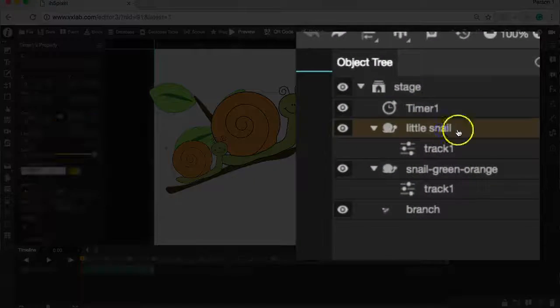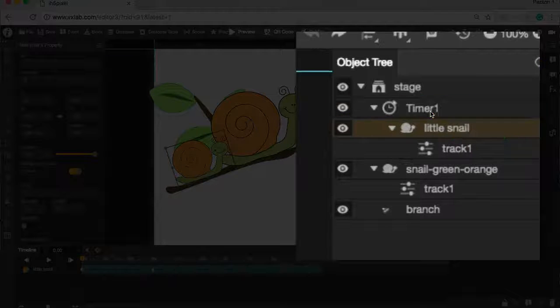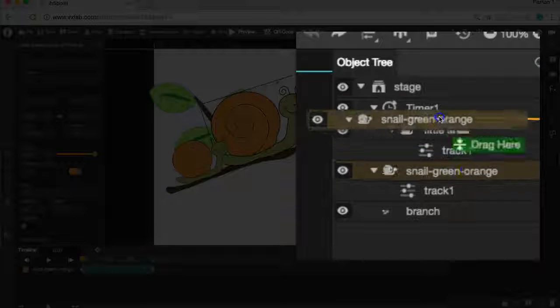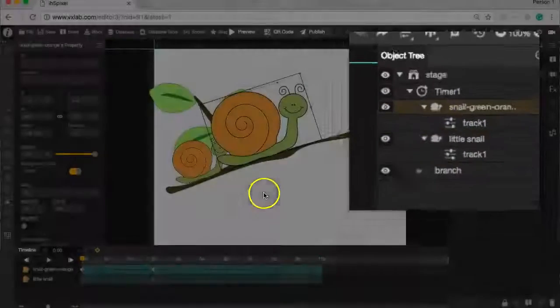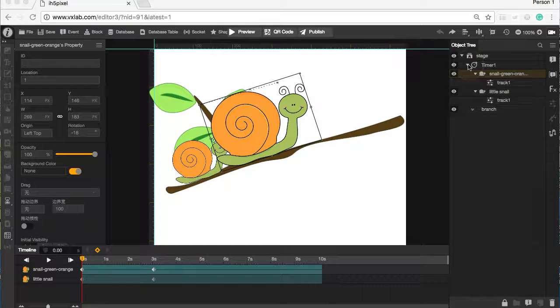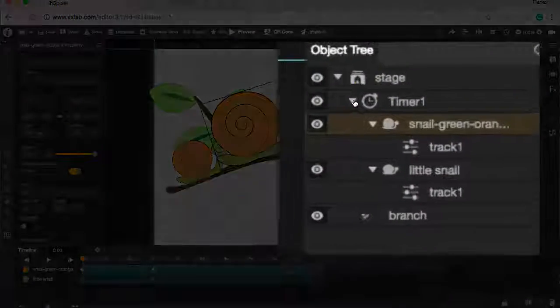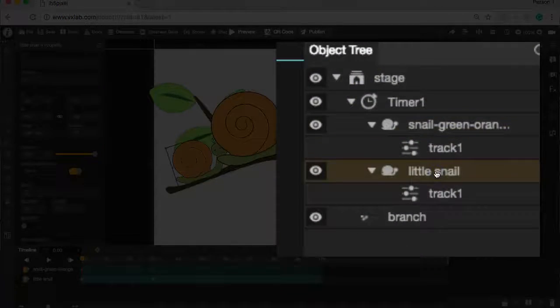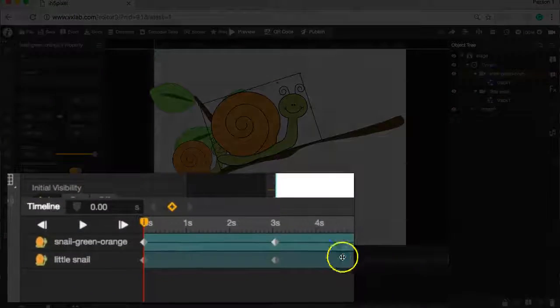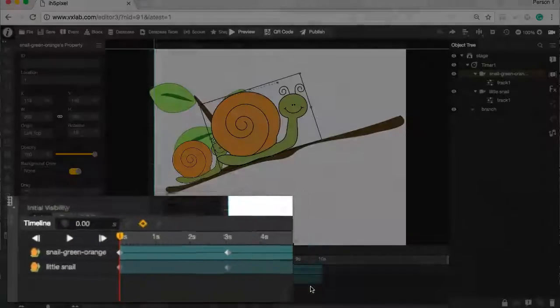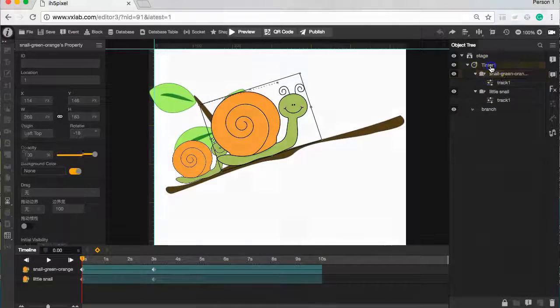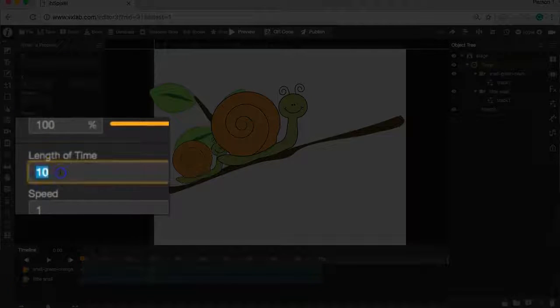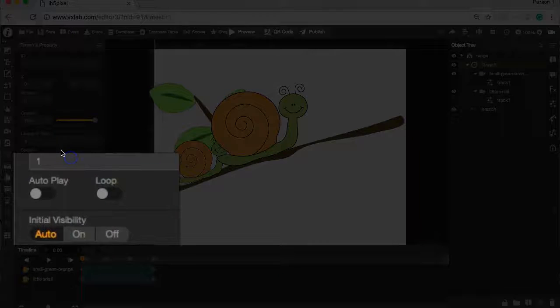Let's move the two movements with their objects to timer. Now click the triangle beside timer. You will see two snail pictures and their tracks. Two tracks are in the same timeline panel now. In Timer Property panel, we set length of time to 3 seconds, and turn it on to autoplay.